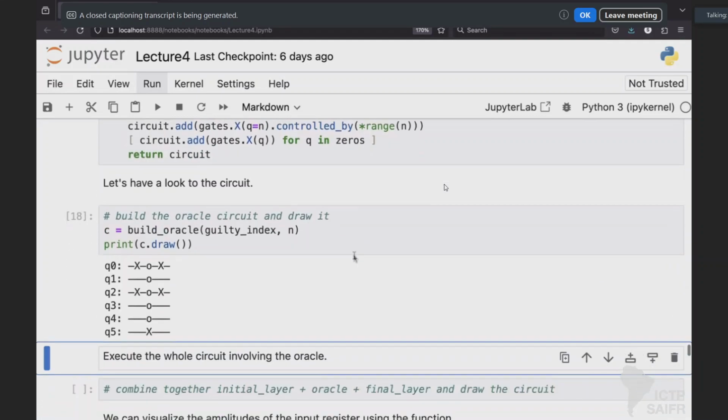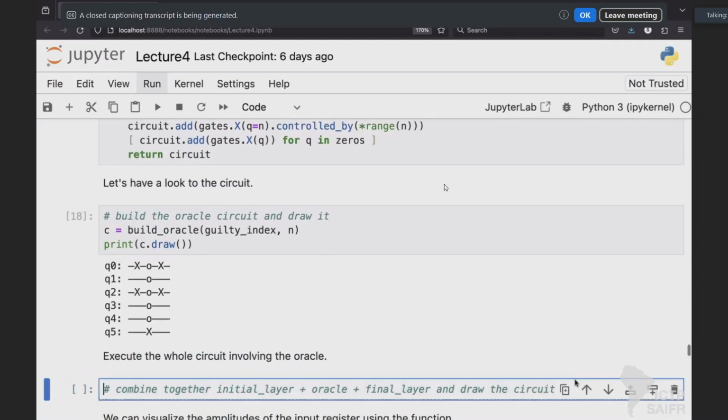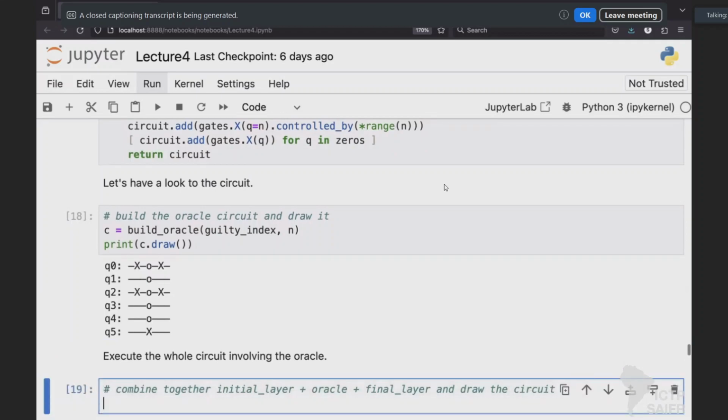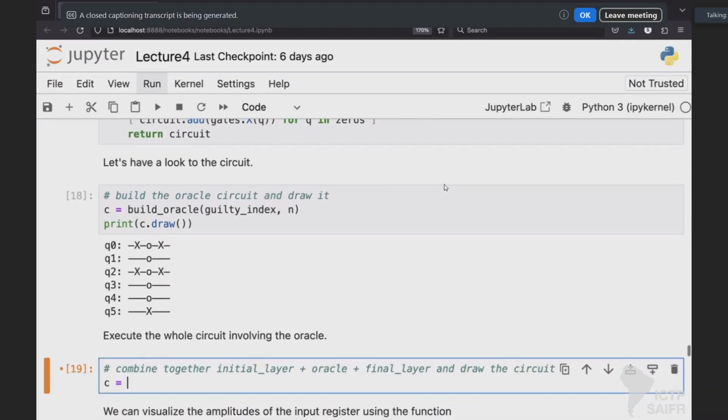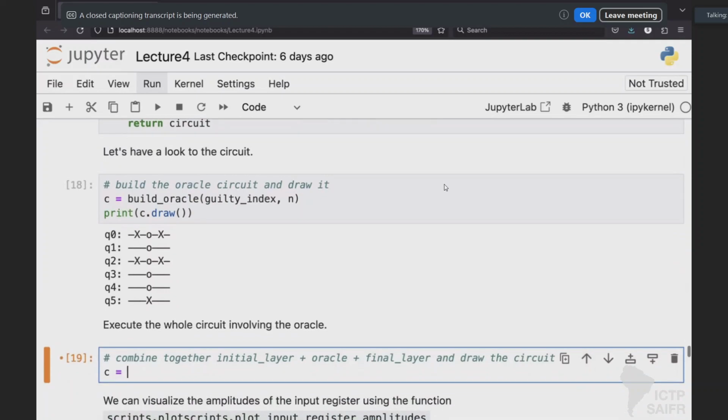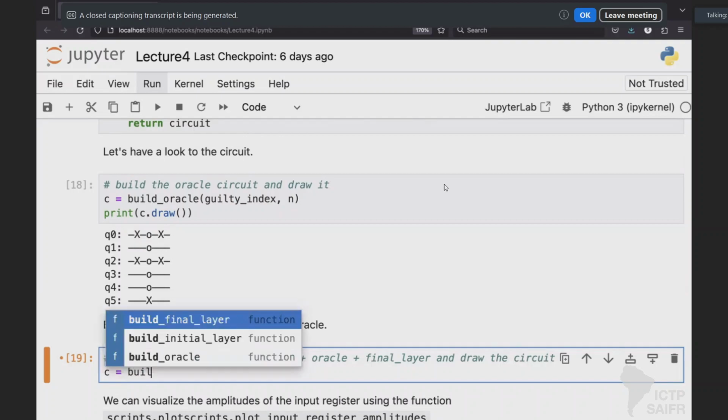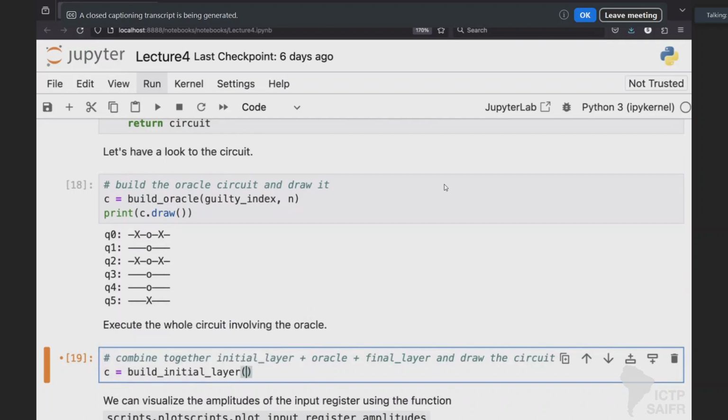Now, given that we have the oracle, we can go ahead and construct the final circuit. So this system will be composed by the initial layer, the oracle, and then the final layer. So we do C equal to build initial layer with n qubits plus build oracle with the guilty index and the qubits plus build final layer with number of qubits.